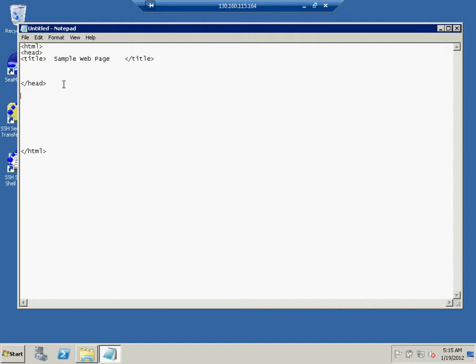So now I can actually start the body of the web page. So we're going to say body. There's the start of the body, and then we'll close the body down here. But as we did before, we've not actually put anything in the body, so let's go ahead and do that. Let's put in a little heading for the body of the web page.